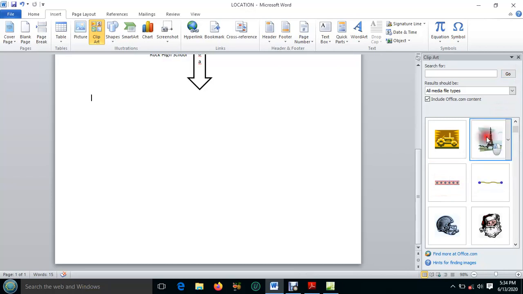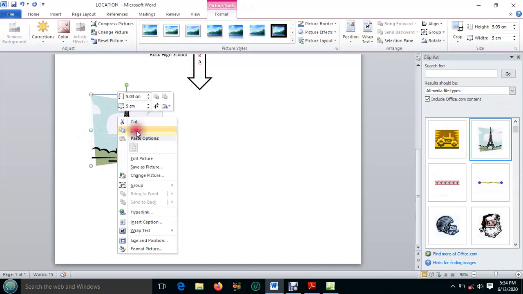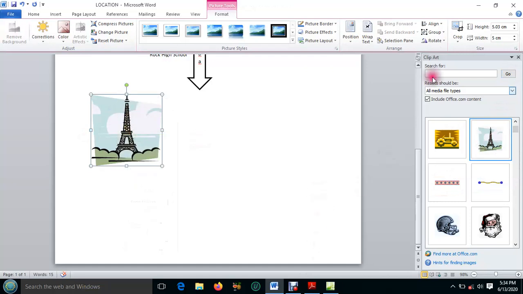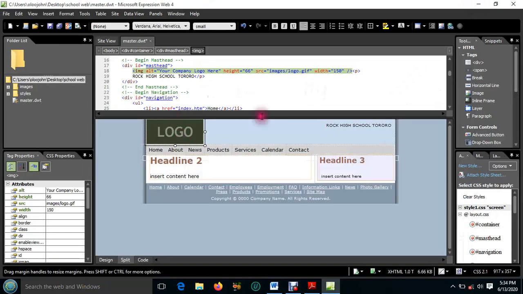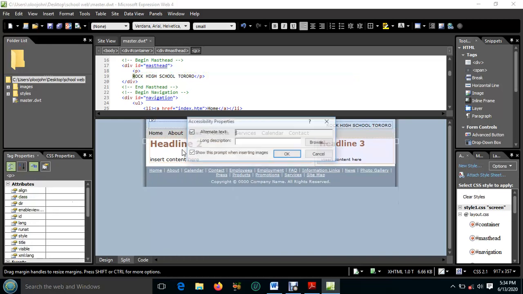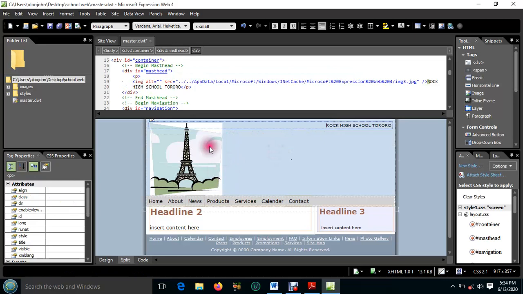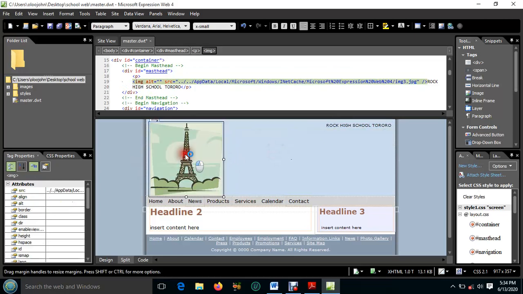So I can use this, click on it, copy it from here, right click, copy, then go back to your Expression Web and right click on that logo where it's supposed to be, paste, then OK. So you can go ahead and reduce the size of this logo by clicking on it once, then move your cursor to the handles here and resize it.